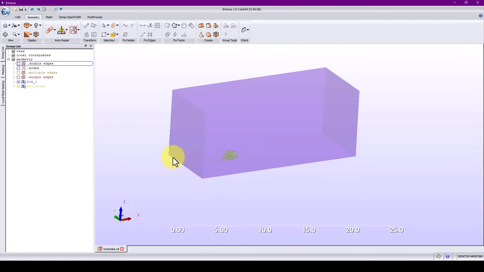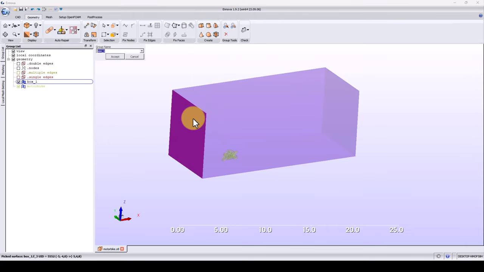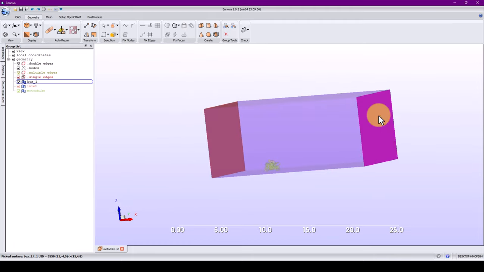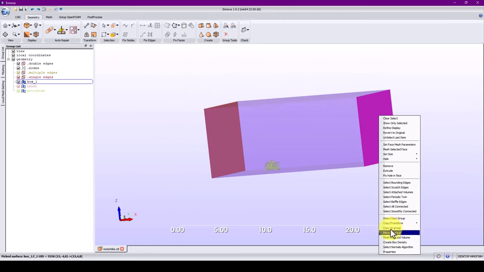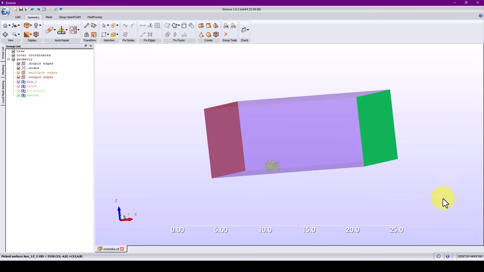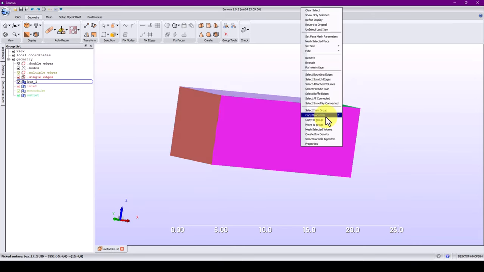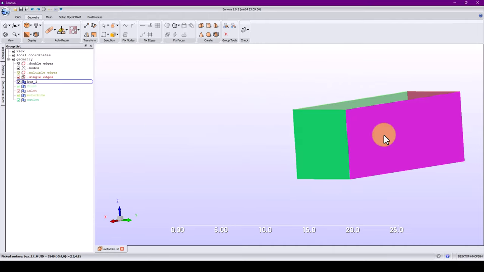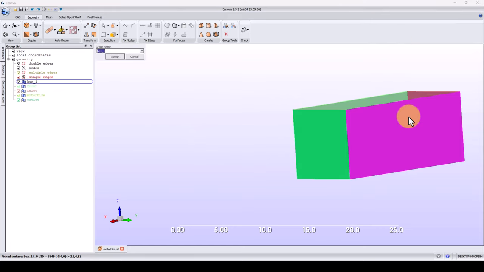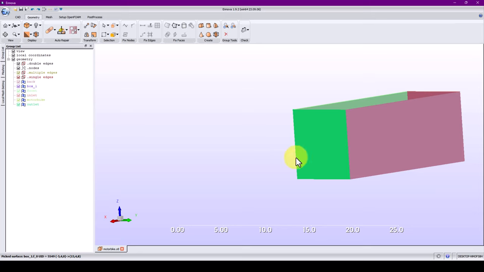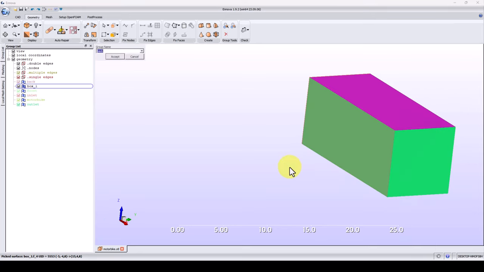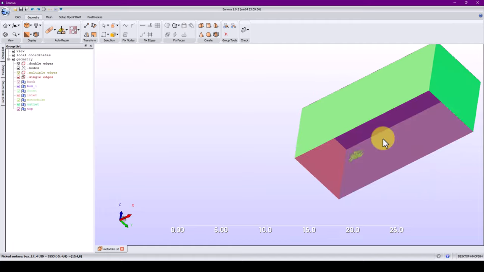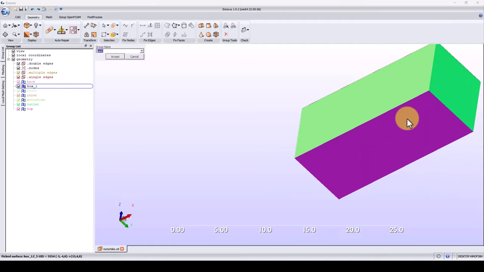Local selections, okay? So that means name it selection, also I can select faces, so select this one, right click, move to group, and I will call it inlet. I will call this one outlet. I will call this one front, this one I will call back. Here we have top, and here we have ground or bottom, it's up to you.